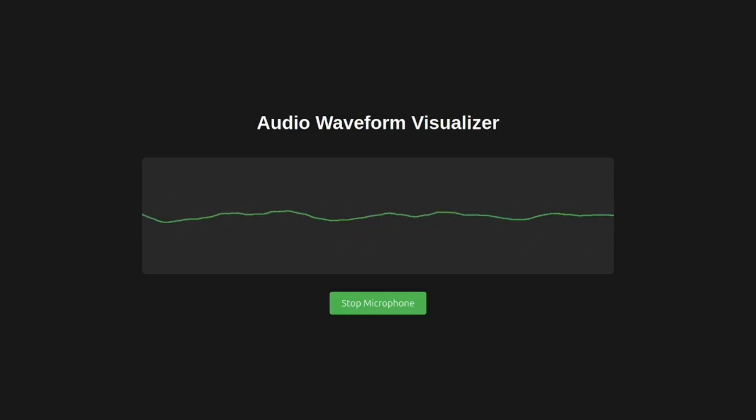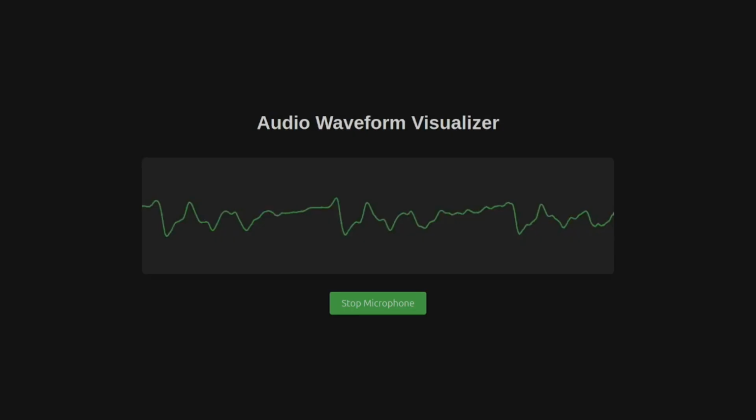Hey guys, today we're gonna build this neat little audio visualization in JavaScript. It's showing the waveform of your microphone input in real time, like an oscilloscope. Let's dive right in.